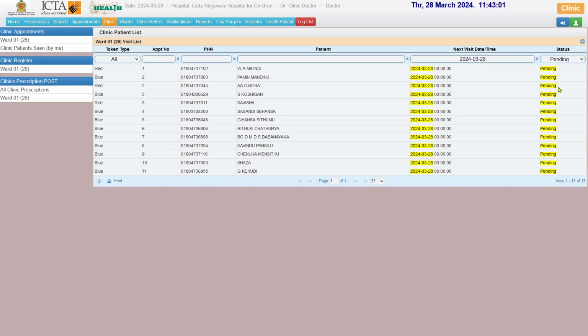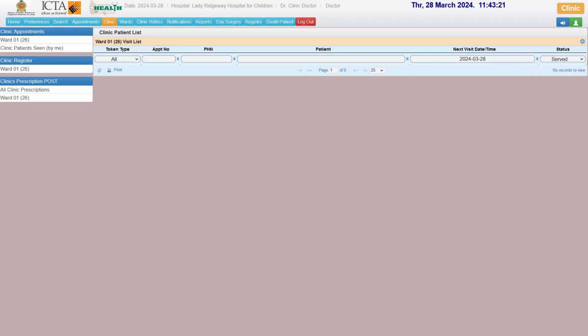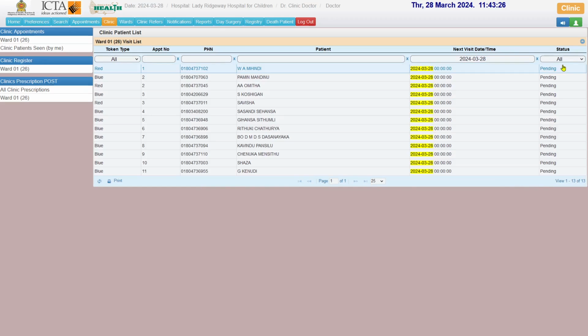There's a status called served. So we'll be coming to that. Now if we start seeing the patient, his or her status will change to served. So when we start seeing patients, the pending list will slowly reduce, and the served list will grow. Now we haven't seen anyone yet, so the served patients are nil at the moment. So we will put all again to start again.